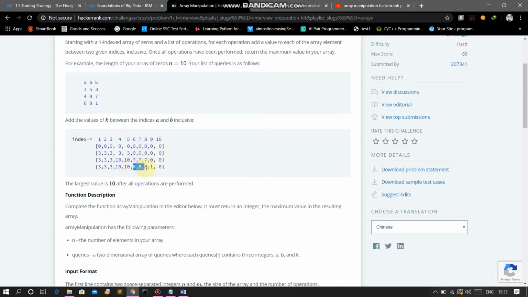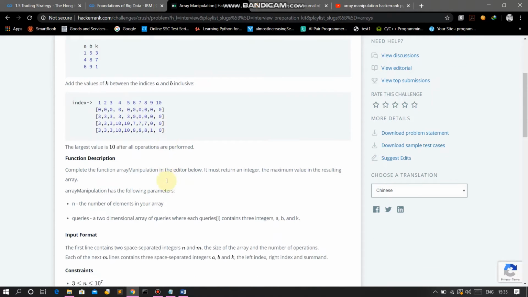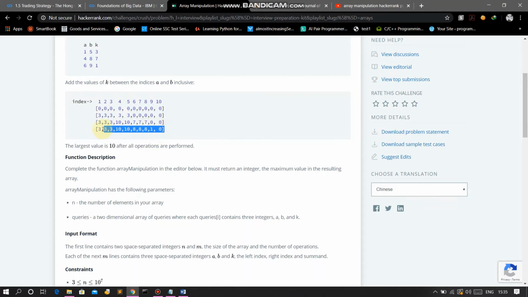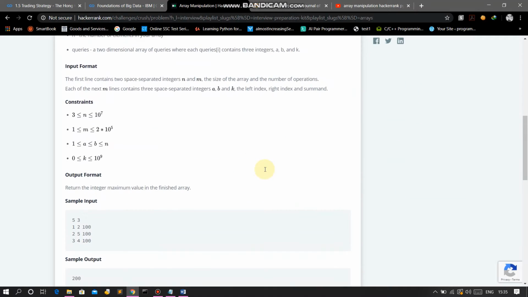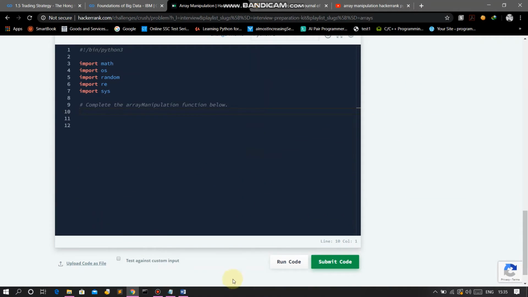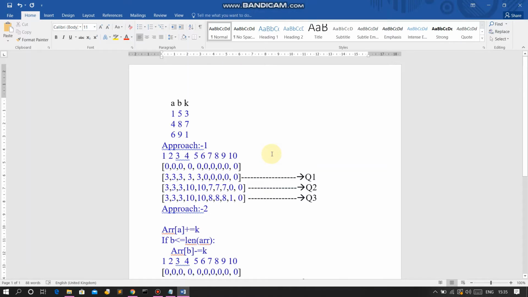You can see here. And then at the end you have to find the maximum of the list. At the end of the list the maximum is 10. So just print that answer. There are 2 methods, 2 approaches, and we will discuss those 2 approaches in detail.